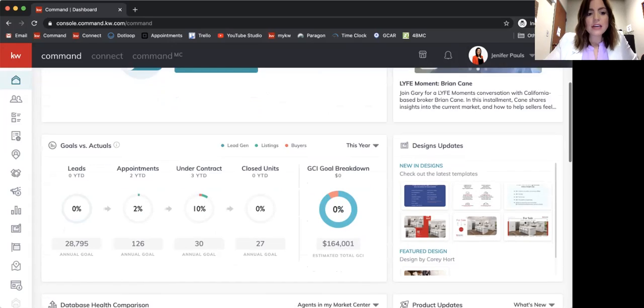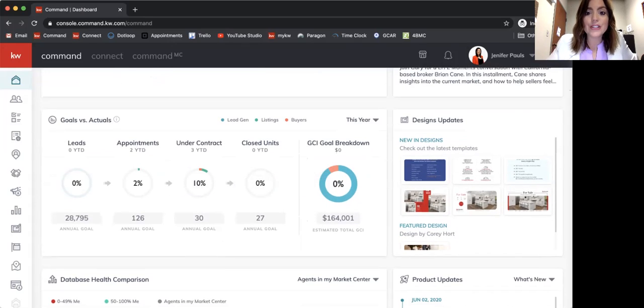Then if I scroll down, you'll see your goals here. If you set your goals up in command, then you will be able to see how you're tracking on that here. If you haven't set those up, that's still something great that you can do and put them in command so that you have accountability for those goals every day when you log into command.